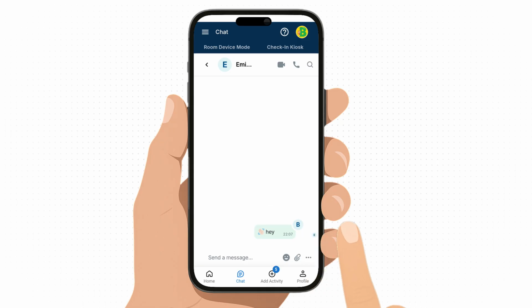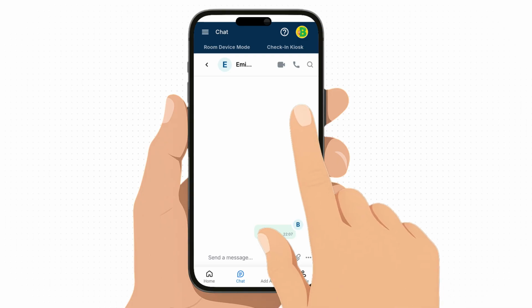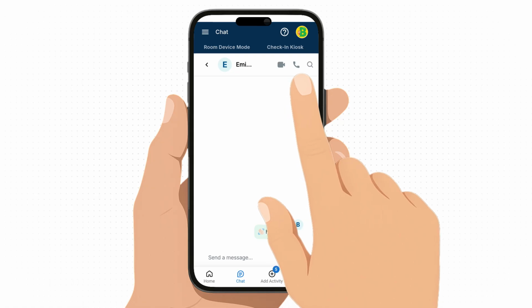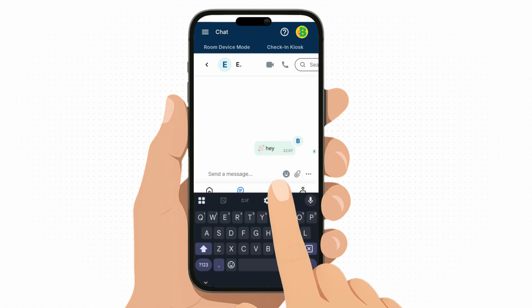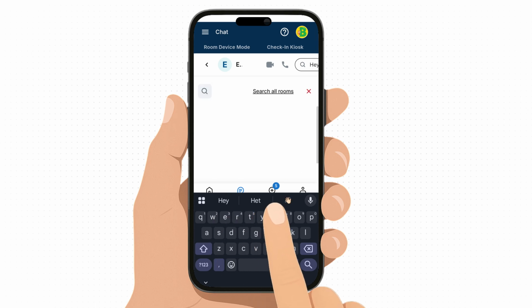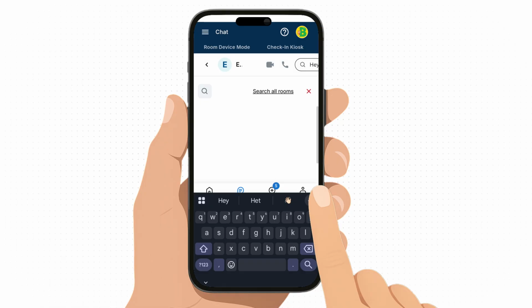Next, let's explore calling. From the top of the chat screen, you'll see icons for video call and audio call. You can start a call instantly with just one tap. And finally, at the top, there's a search icon. You can use it to find any specific message, keyword, or date, making it easy to locate past communication quickly.